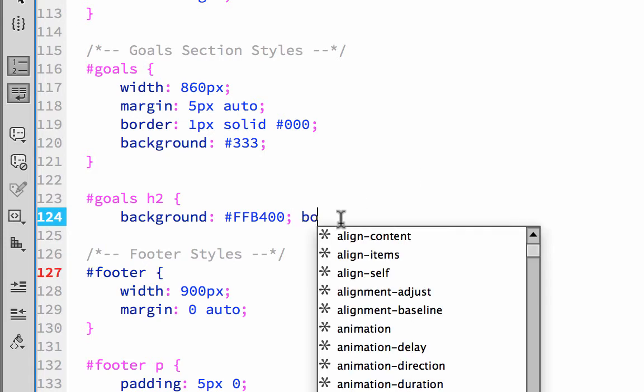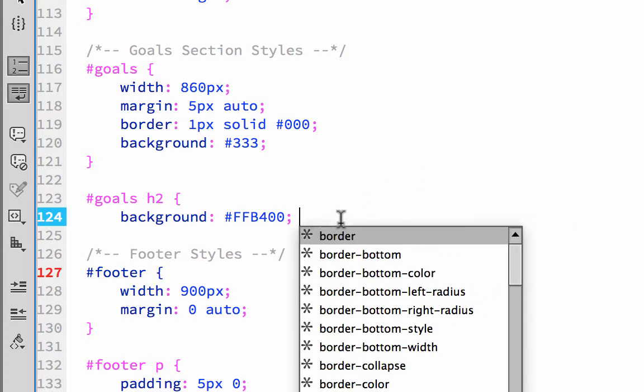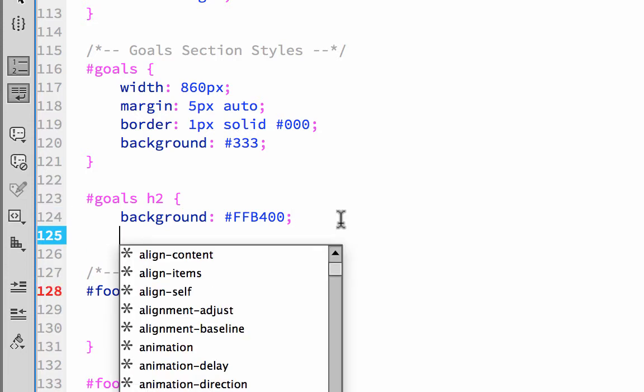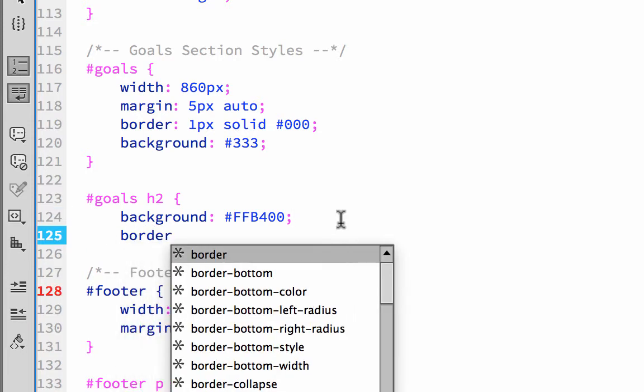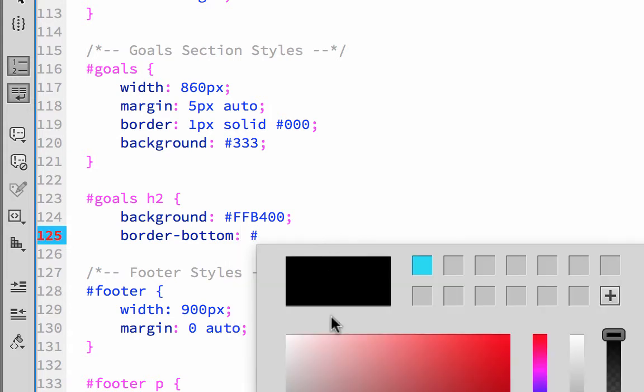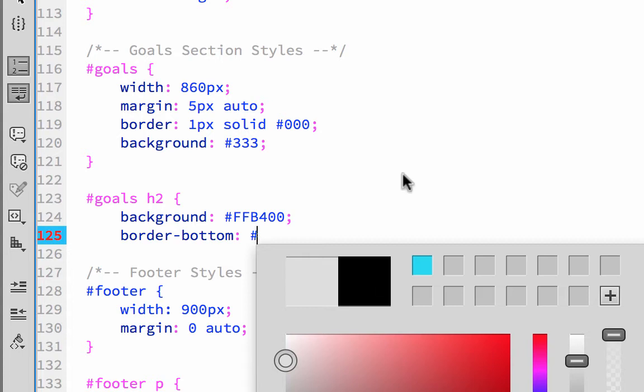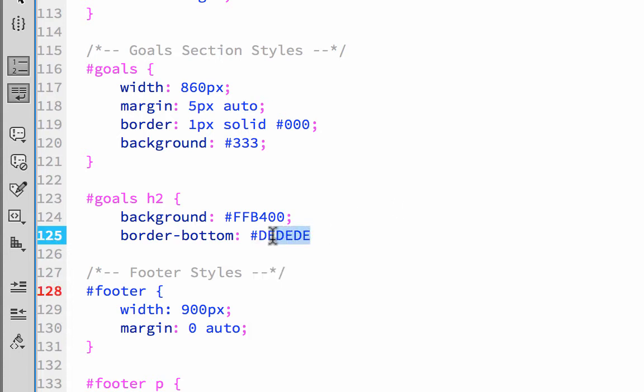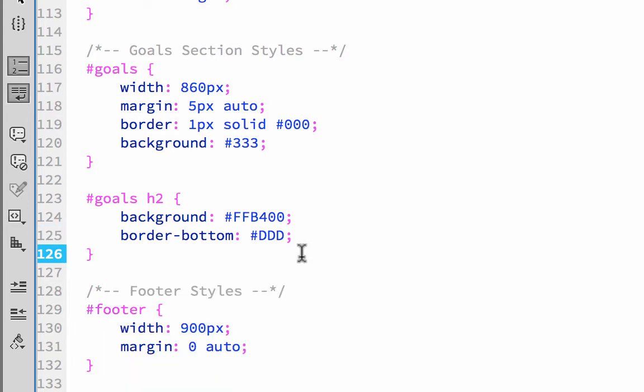And you know what? I kind of want to do a border on the bottom. Oops. Hit enter return. Border bottom. I want this to stand out a little bit so it doesn't get lost, so I'm going to use a lighter gray. In fact, I know which color I want. That's a pretty good one. I'm just going to use DDD. And then I'm going to hit the enter return key and close that out with a curly brace.